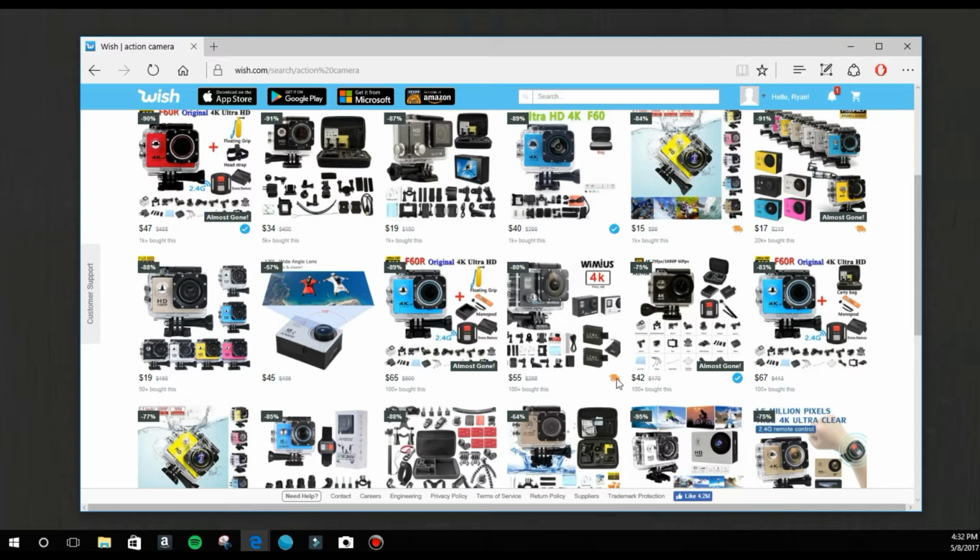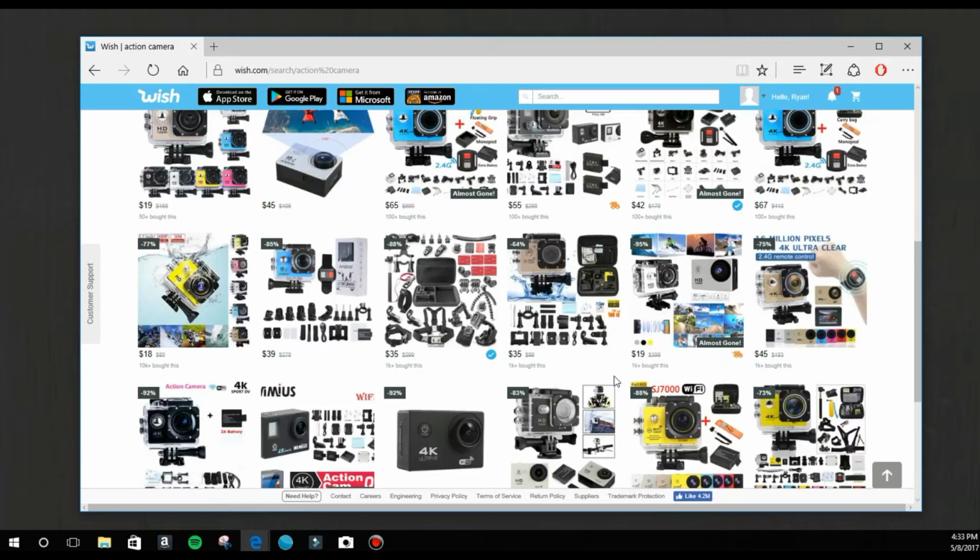And if you see this little orange truck speeding by, it means that you can get fast shipping. Because wish.com is a Chinese store, everything from here comes directly from China. So it usually takes 2 to 4 weeks before your stuff will show up. However, if you have the fast shipping on there, it's 5 to 7 days. So it's a lot faster.